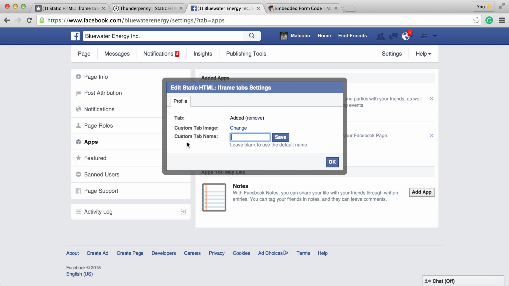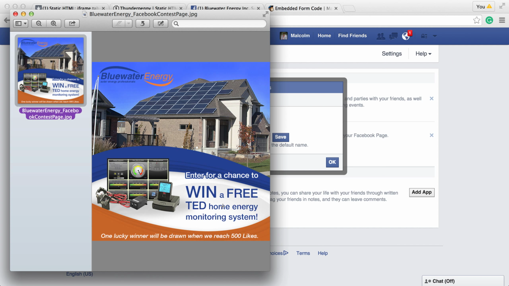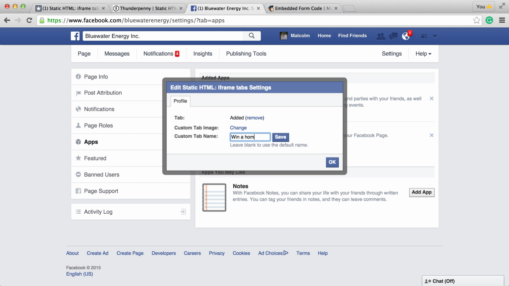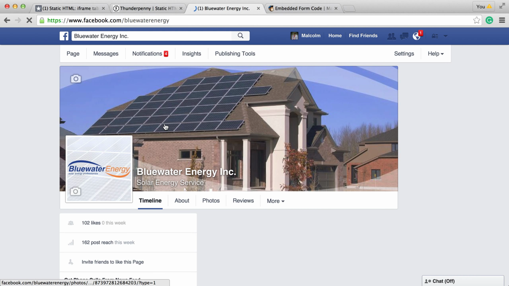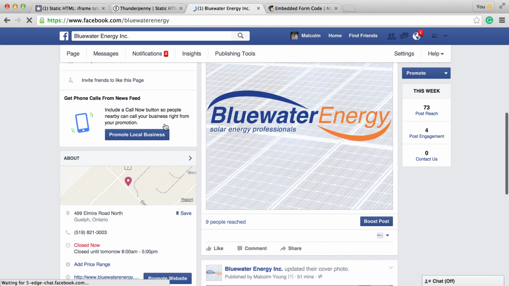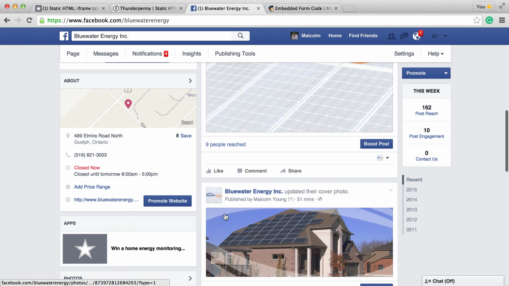And what we're going to do is change the custom tab name. So we're going to say win a home energy monitoring system. Click save. Then you can see, so it kind of cuts it off there, but you can see it's win home energy monitoring system.